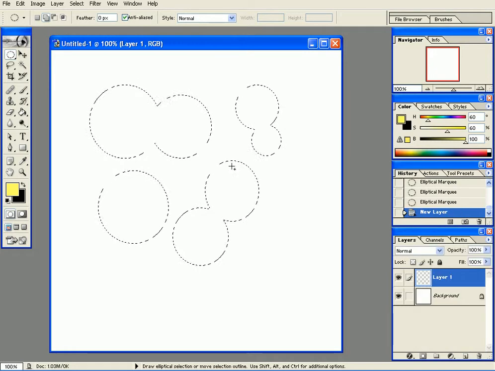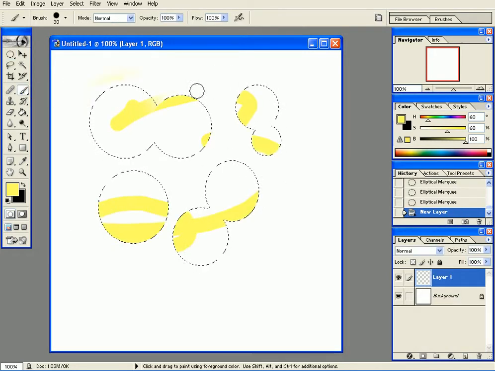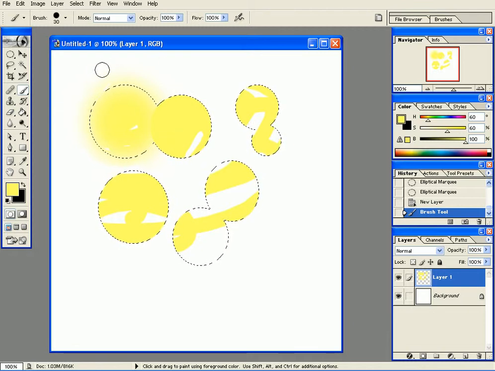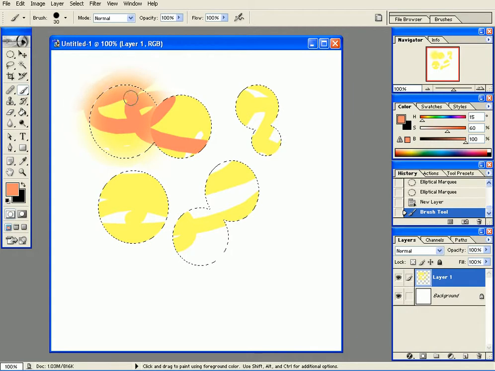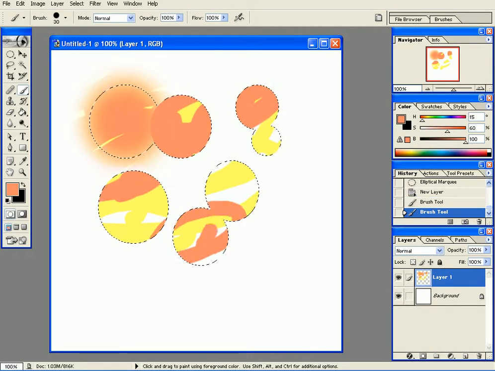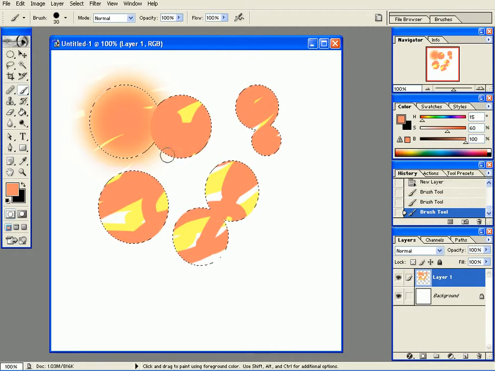And remember always to work on new layers. So that way, I can do whatever I want with this layer. Now here, on the first circle, since I had some feathering, I'm going overboard with my drawing. Let's grab a darker color. So I'm going overboard because of the feathering. The other ones, I reduced the feather down to 0, and therefore I have no feathering.